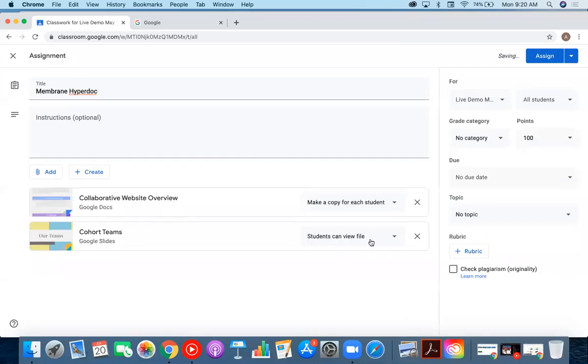And when I do that, please note that not all of my Google Drive resources need to have the same setting on the right-hand side. They can each be unique depending on how I want my students to engage with them. So for the second one, my students all need to be able to edit the same file. This is a sign up resource, and everybody needs to be able to go in and make changes.